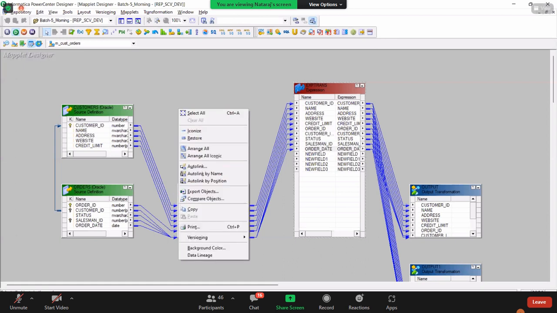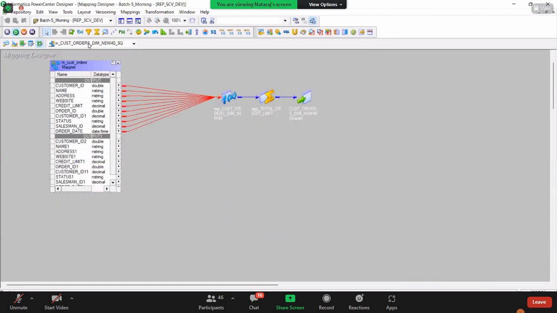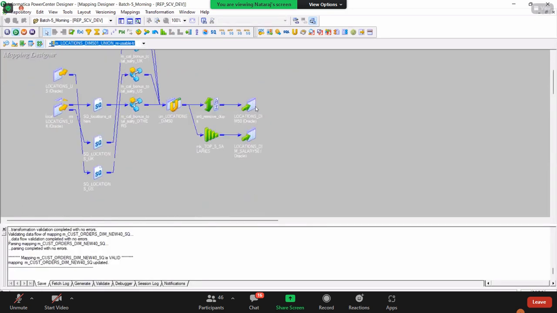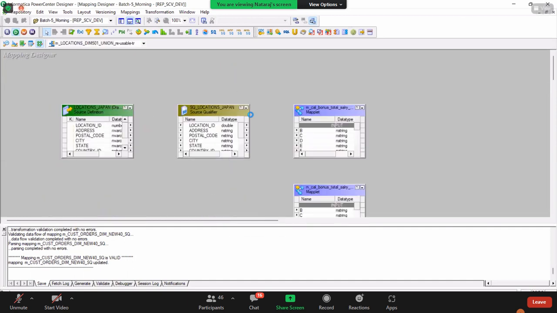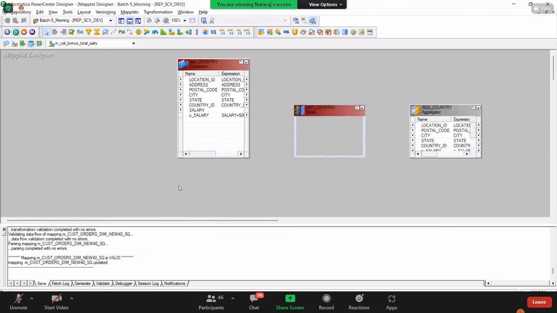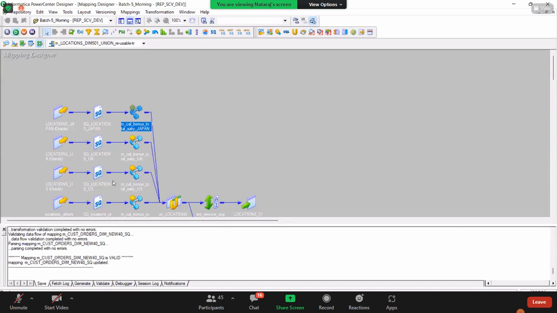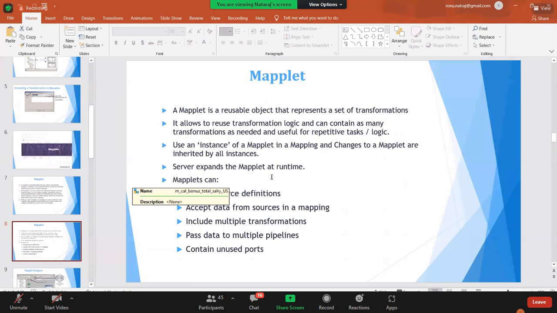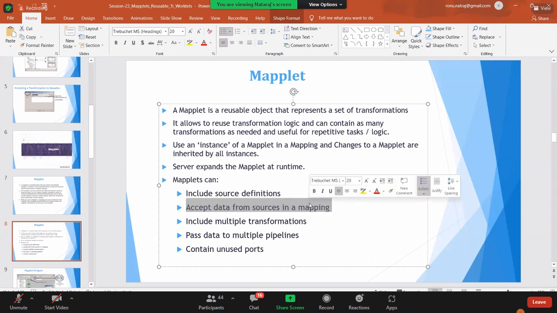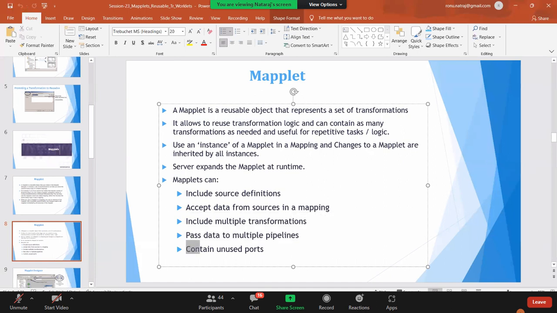What will it do when a mapping is executed? Like a mapping, it will execute the source qualifier, then it will open the maplet, execute this flow, then give the output to this, and then again this flow, like that. Server expands the maplet at runtime. Okay, and a maplet can include source definitions, accept data from sources in a mapping, include multiple transformations, pass data to multiple pipelines, contain unused ports. These are all called maplets.